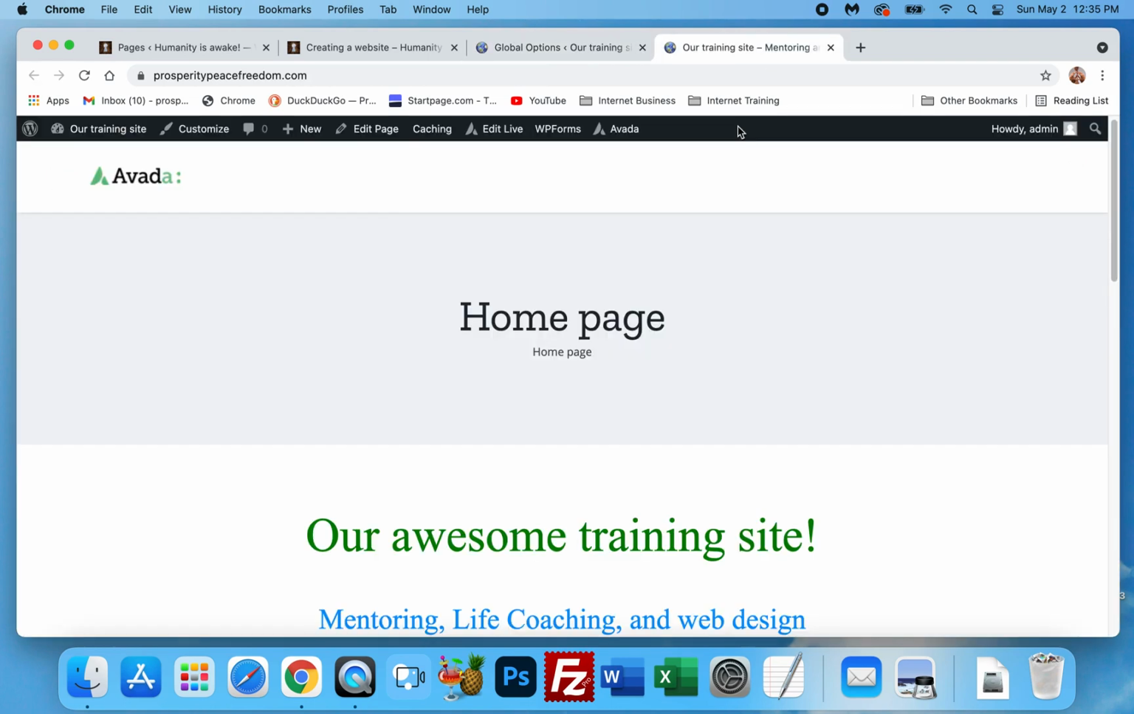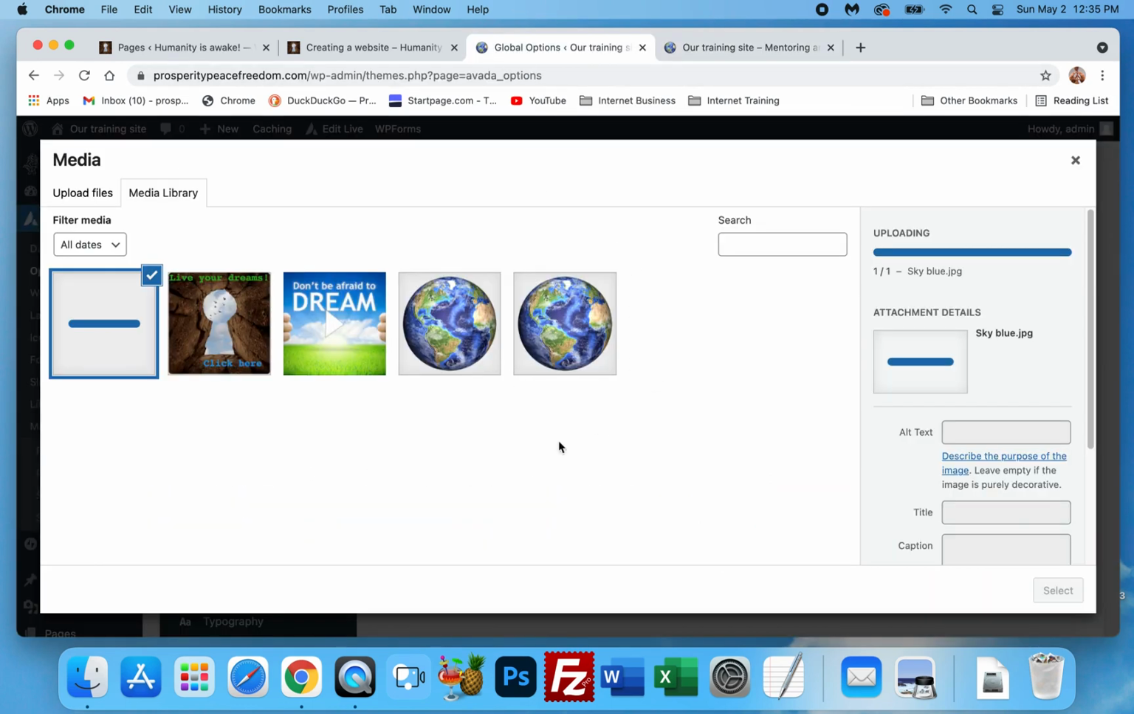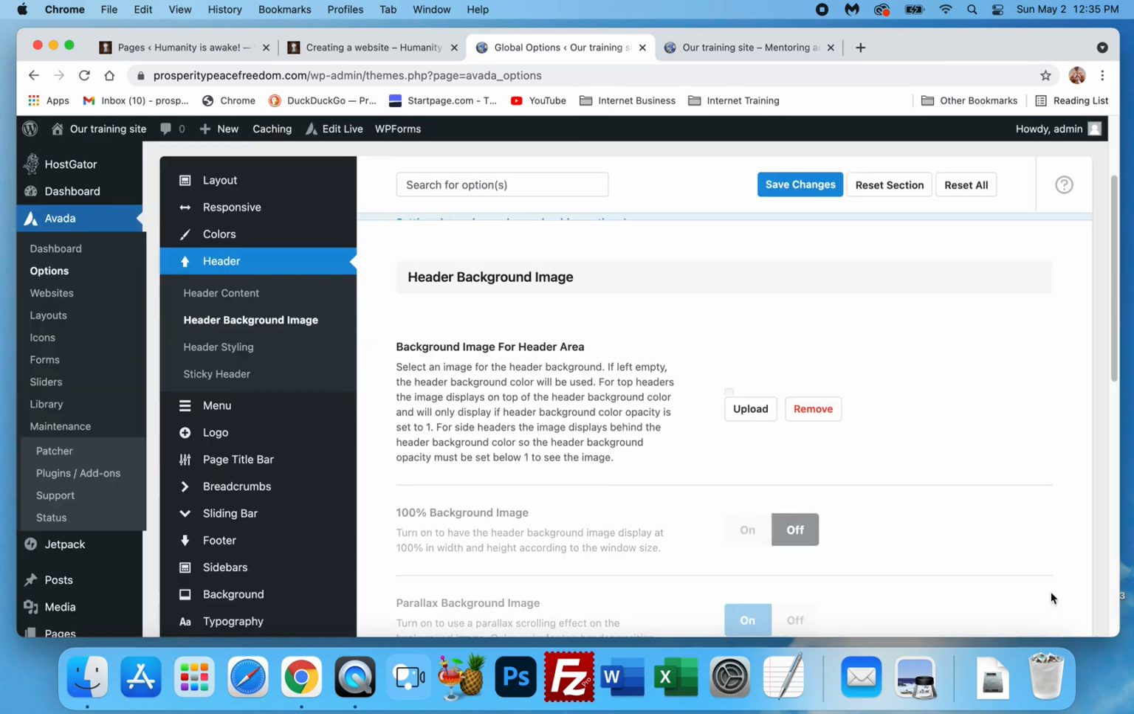Because what you're going to do is you're having a background for your header, and you're going to have one for your site itself if you want. So it's always a good idea to have more than one background in your pictures. Okay, so let's click select.